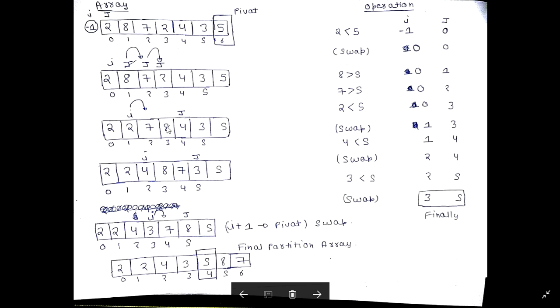Now j is pointing to the third position and j gets incremented. After incrementation, we see that 4 is less than 5. As 4 is less than 5, first I gets incremented and then we swap these two values. Now after swapping, I is pointing here and j was pointing here, and then j gets incremented.